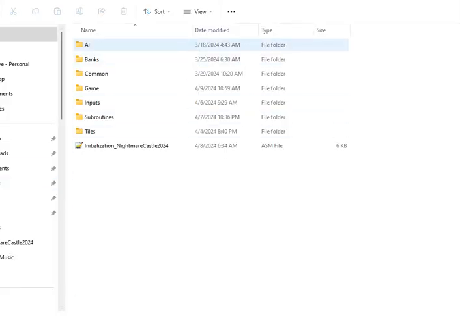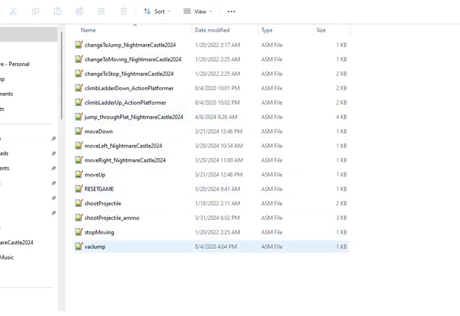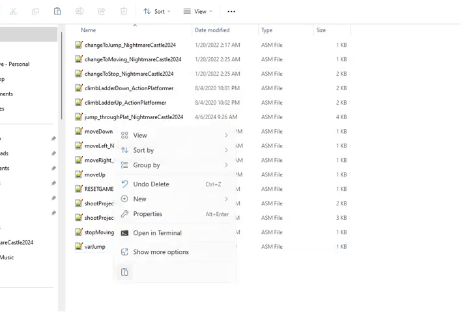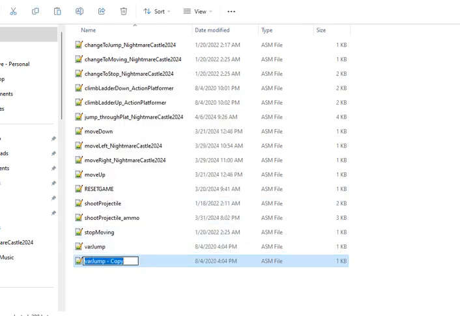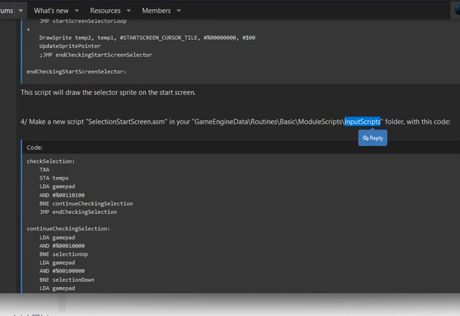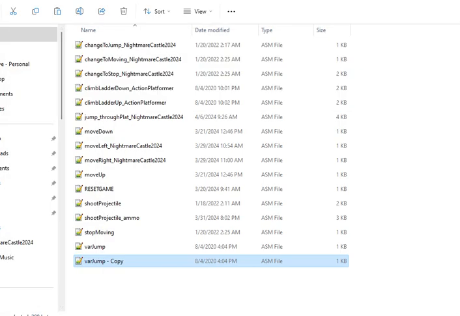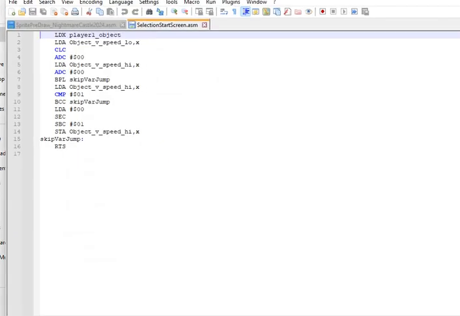So you go in your module folder, go in your inputs, just make a new script, copy whatever you want, blank it out, and name it start selection. Selection start screen. Or whatever you want. Basically just to remember as this script.